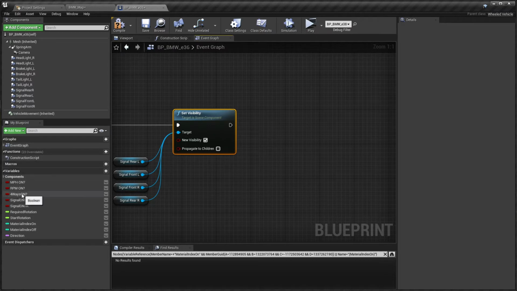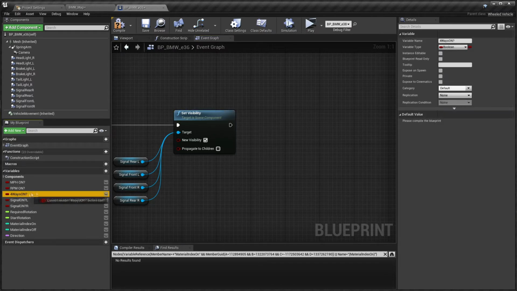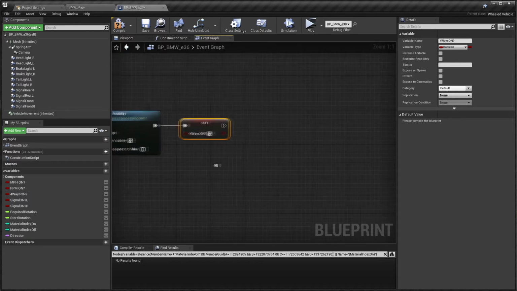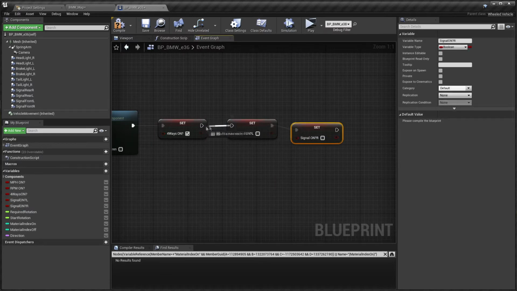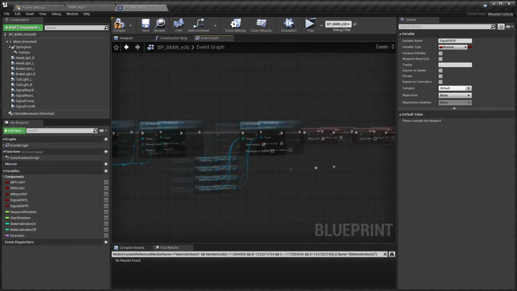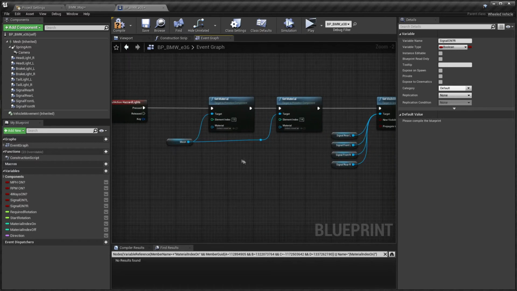Also, if you click Alt and drag out 4 ways, we will set 4 ways to on. And then lastly, we will Alt again, pull out Signal L and Signal R, and we're going to set those both to off, because we want them to be off if the 4 ways are on. It might be confusing, but it'll make sense later on. So that is what happens when we put the hazards on.